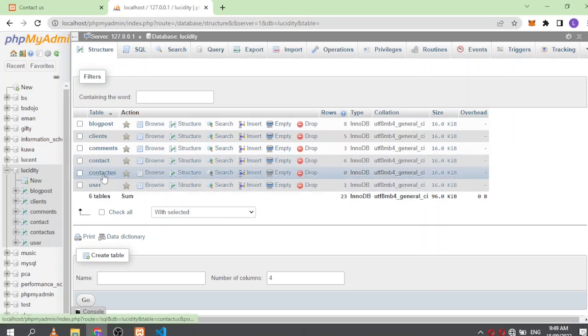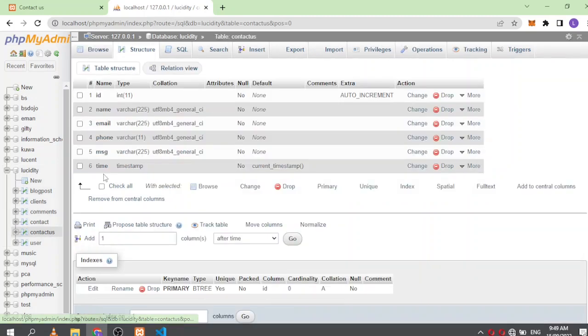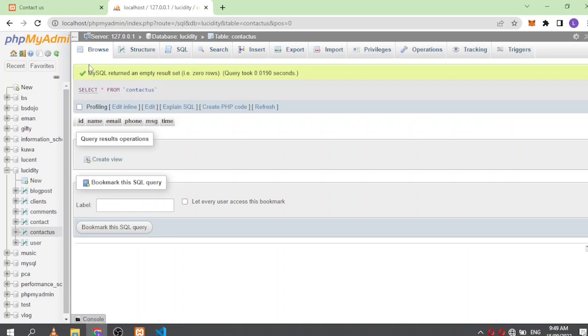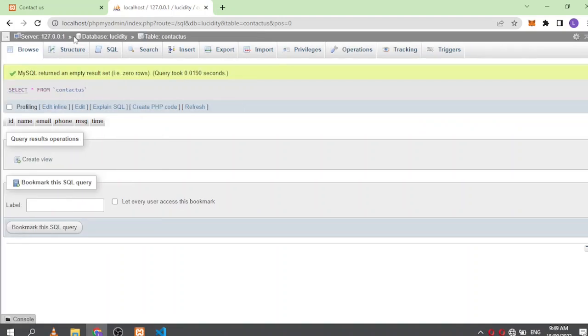Let's get into this contactors and see the structure. This is the table we just created now, contactors, and this is what we're going to be working with. These are keys. ID is a key, name is a key, email is a key. According to PHP, these are keys, and whatever we pass into them will be their values. So let's proceed.